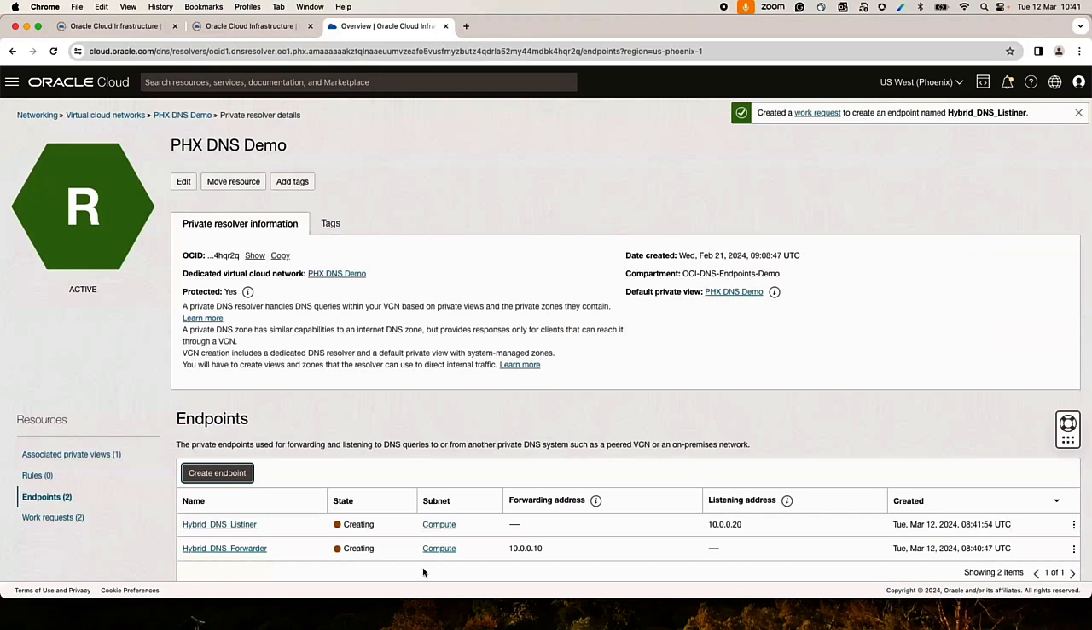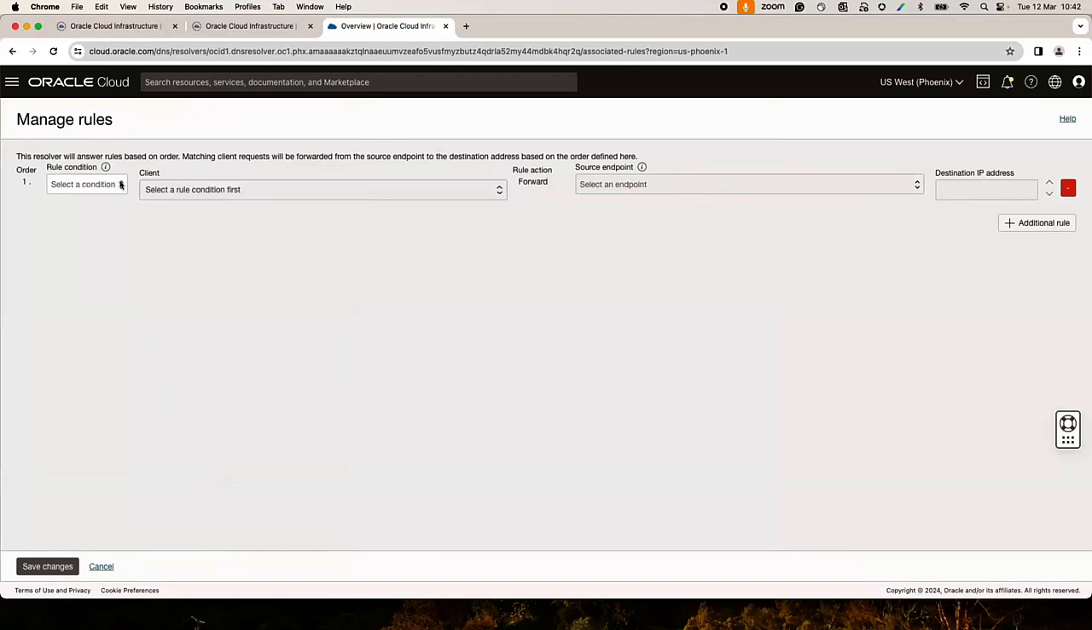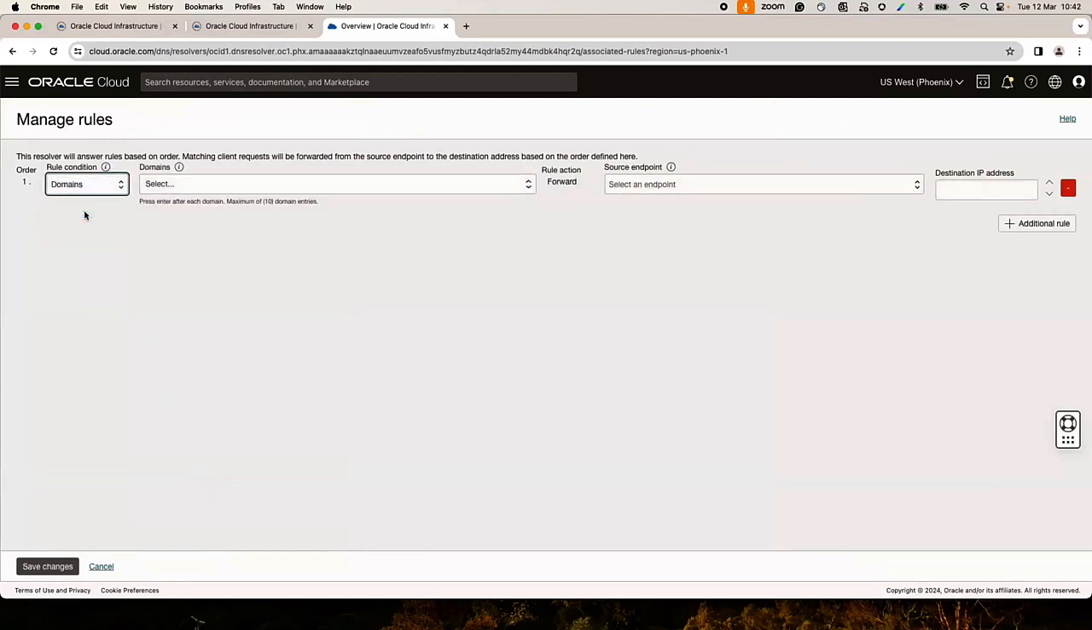The last step is to create a forwarding rule to forward DNS requests for an on-premises domain name to the on-premises listener. For that, let's click on Rules, Manage Rules, select rule condition as domains, select the on-premises domain name, which is hybrid.dns, select the forwarding endpoint, and enter the on-premises listener IP as destination.